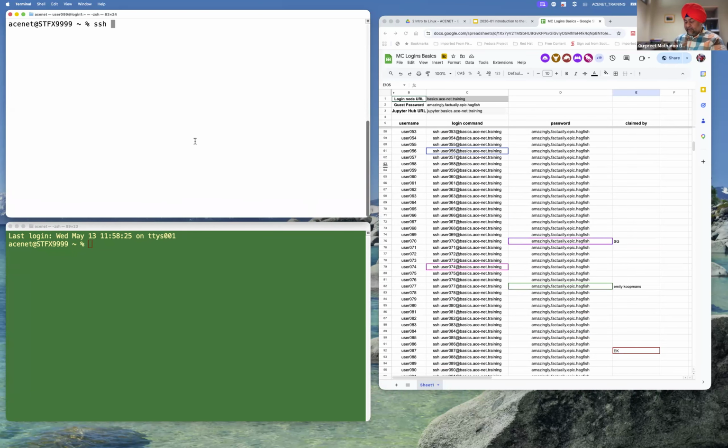So the command is SSH, user 099 at basics dot acenet dot training. And then just watch carefully over here for a minute on the screen. If I press enter, you might see some messages. You should write yes over there. If you are connecting to the cluster for the first time, you will see a bunch of messages appearing and it will prompt you, do you want to connect? You should say yes. And then you will get to this password prompt.